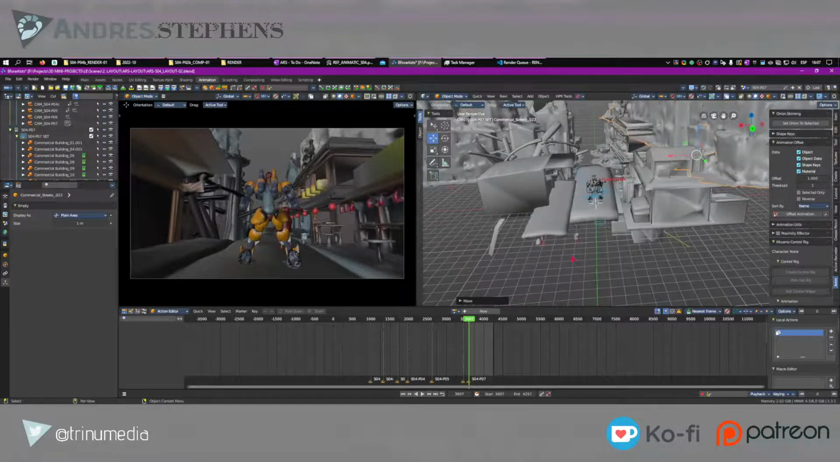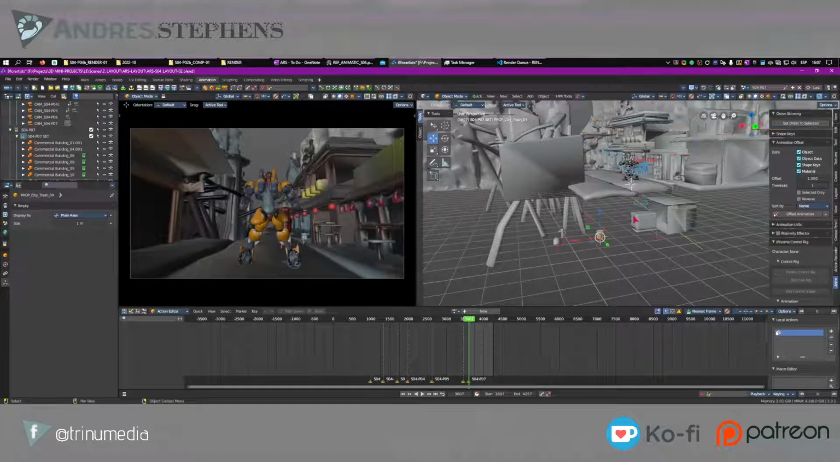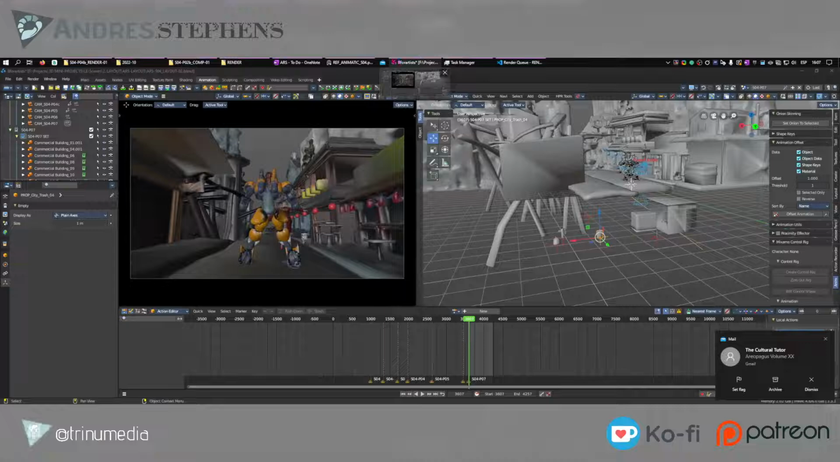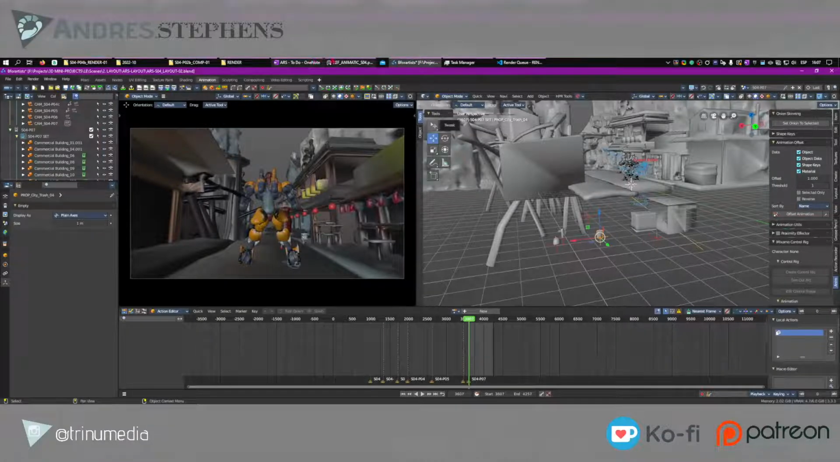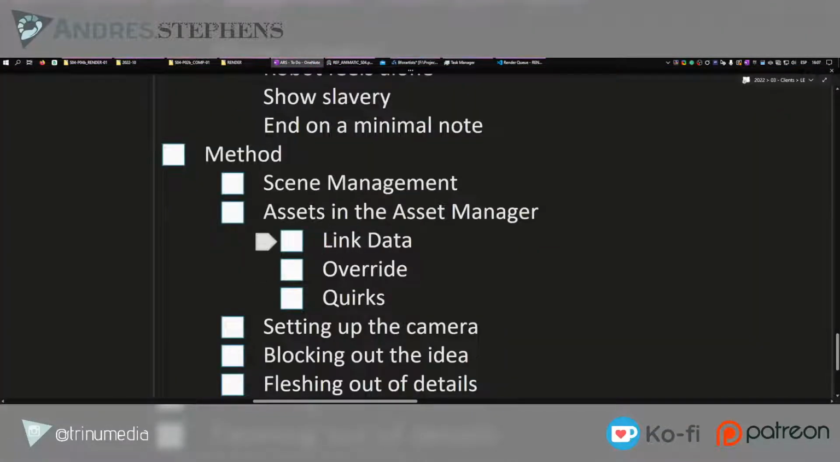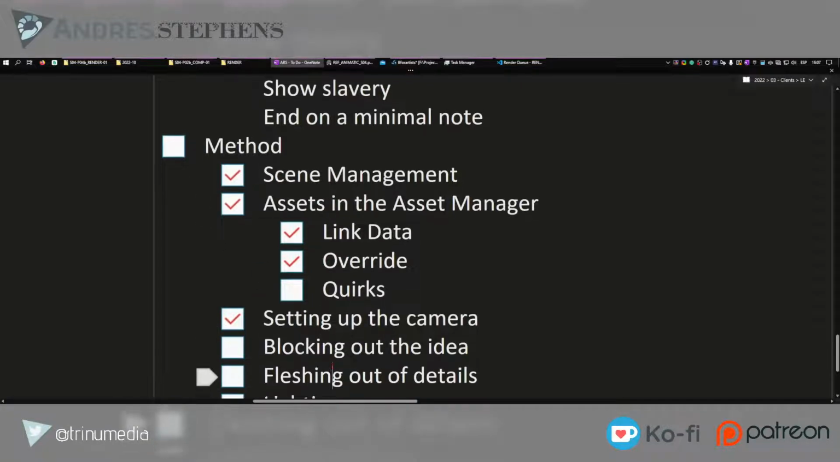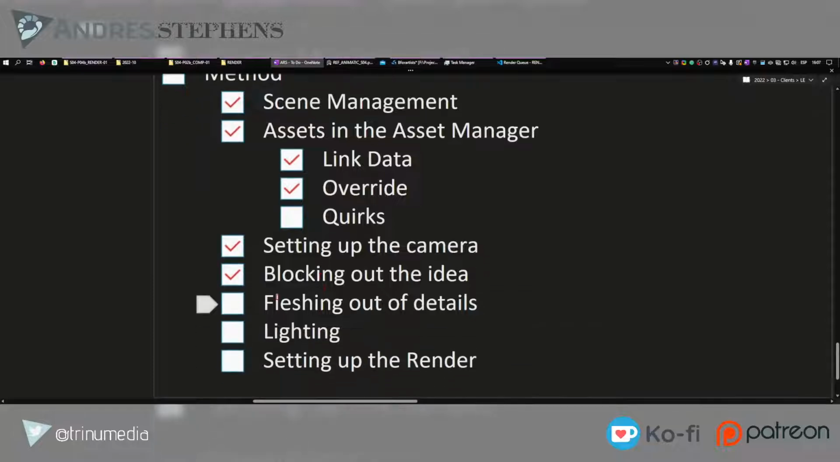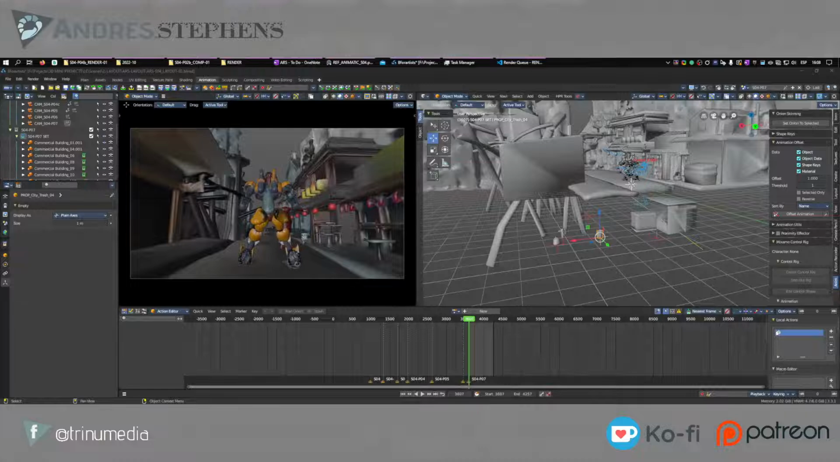You remember this was the original block out that we needed to get the ideas. So now we need to think about actually working on the other details of these things. We've got linking data, we've done overrides, we worked through scene management, we set up the camera, we blocked out the general idea. So now we're working on fleshing out the details. But as you know, it seems like my time is running low, but let's just get some general details and start the lighting.